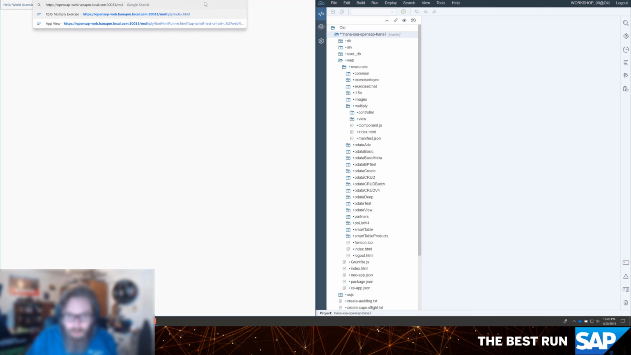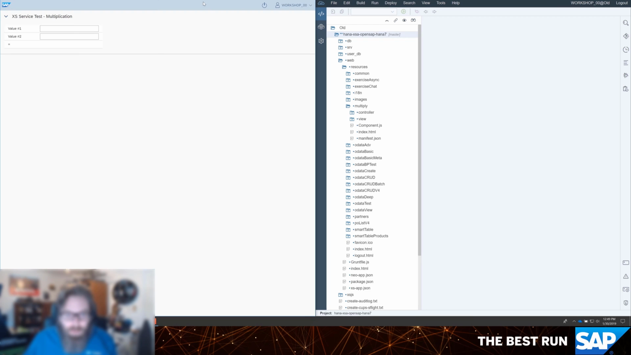So let's load the multiply. This was a very simple example. Here we're taking two values and calling a RESTful service, actually in XSJS on the server side. That doesn't matter so much. It multiplies the two values together and then puts the result back into the screen.